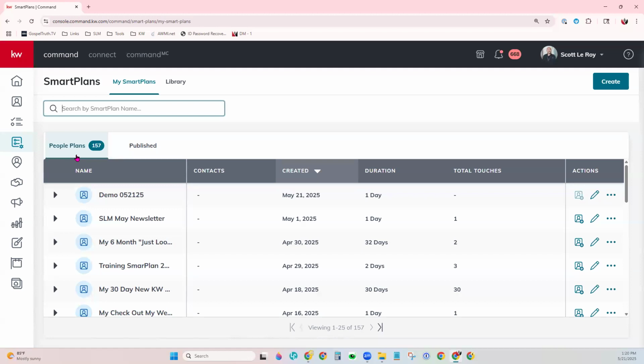We believe in the future that there will be an update to smart plans where maybe the smart plans would be aimed or based off of your opportunities, which would be huge. So we hope that's coming eventually, and that's why they have distinguished this for being just people plans. But this shows you again all the smart plans you have down here that you've either created or downloaded from the library. The next tab is published.